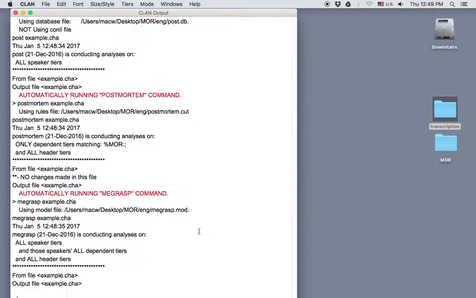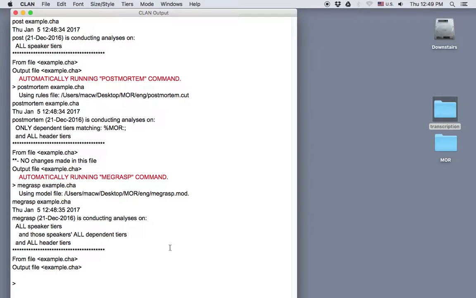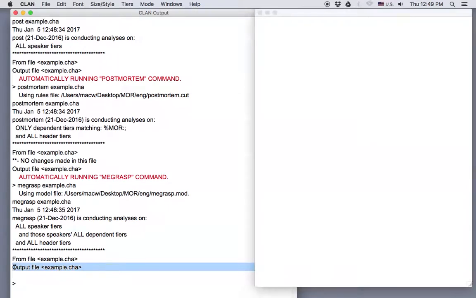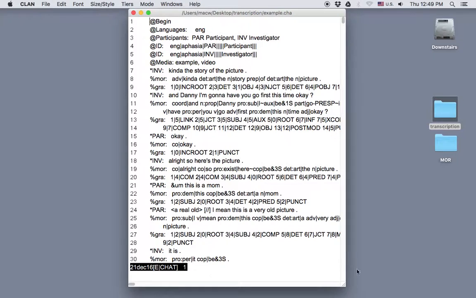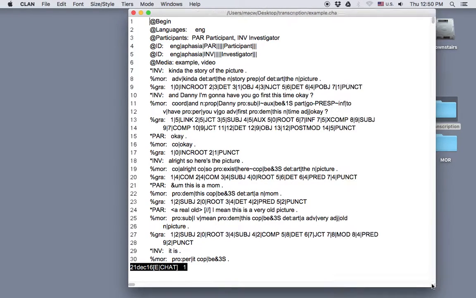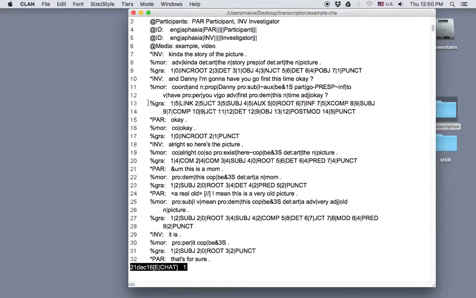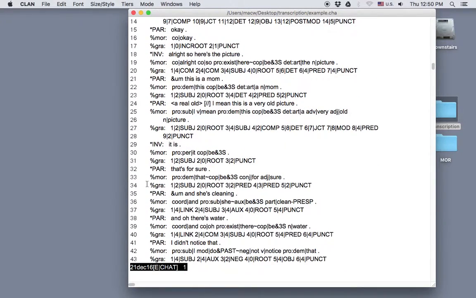But let's go ahead and open the file and see what it looks like now. We can go back to the folder where the file is located and open it, or we can triple-click here down at the bottom on this output file line and open the file from here as a shortcut. Okay, close the rest of this to make this easier to see. Okay, so as you can see, beneath each speaker tier, we have a percent MOR tier and a percent GRA tier. Let's scroll down and look at these lines here.